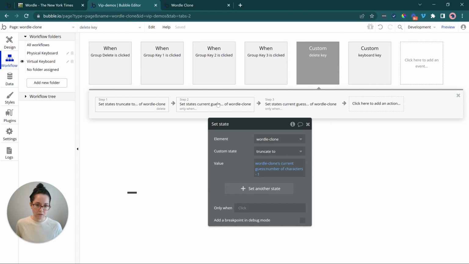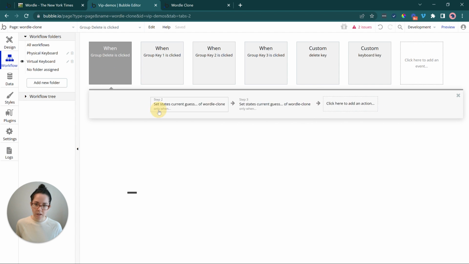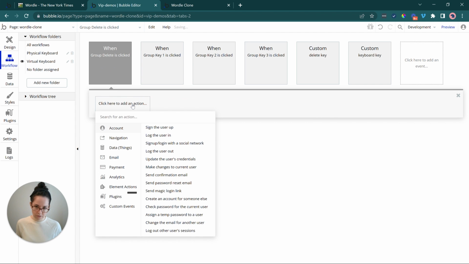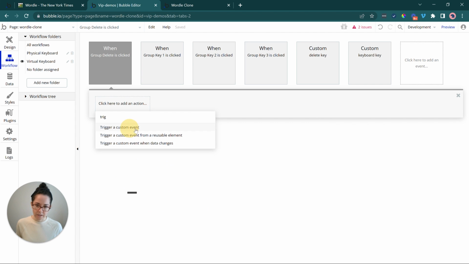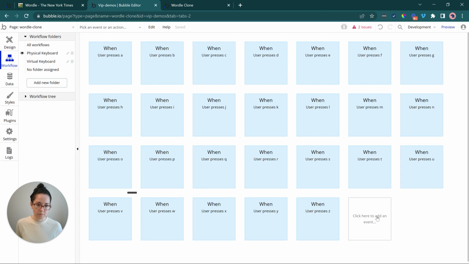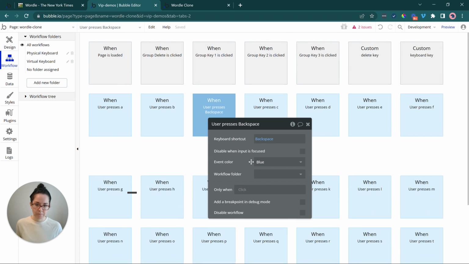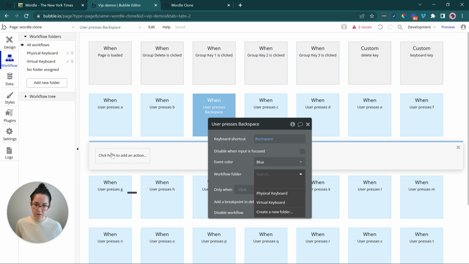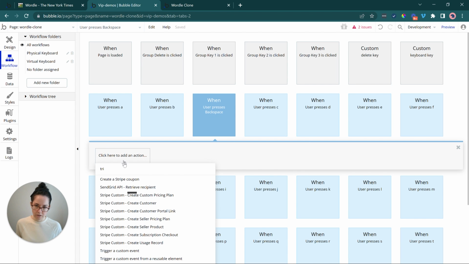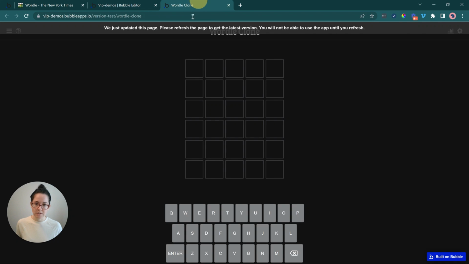Okay, so truncating and then updating based on how many characters. Now this delete on the virtual keyboard can trigger my custom event for delete. And on my physical keyboard, where did it go? I think I actually removed it. Here, press backspace. The physical keyboard is also going to trigger my custom event, delete. Okay, so let's just test that out.